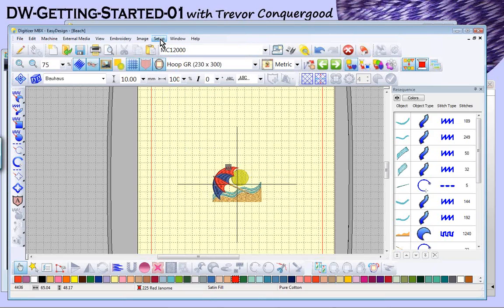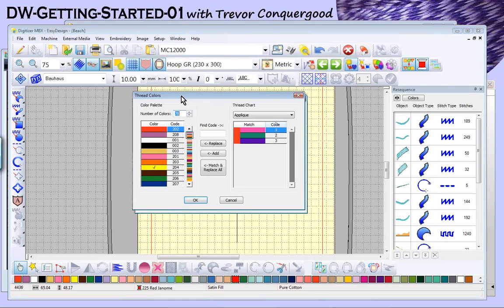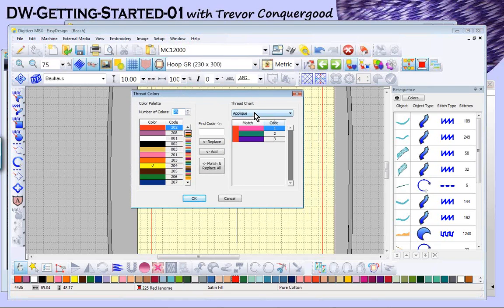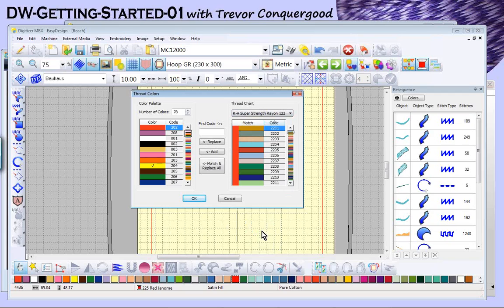One more thing I'll highlight, and that's under the Setup menu. Here we have several things that are valuable. For example, I'd said about the thread colors. Mine are set for the Janome colors. You could come into the thread colors here and customize. Your thread chart could be set to be from any number of different brands of thread. So if you use Madeira thread or you use Robison Anton thread, then you can choose the Robison Anton Super Strength Rayon color palette. And right now I have 78 colors in my color palette, and they're all Janome colors.